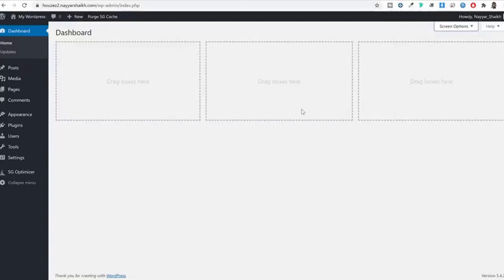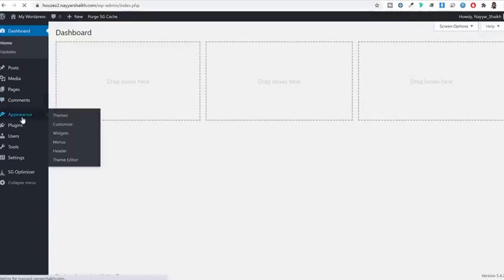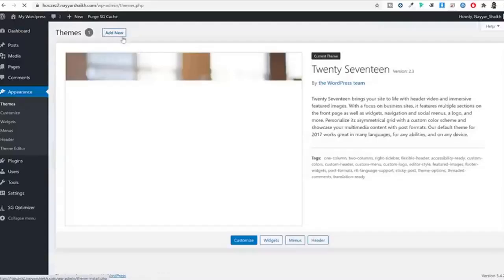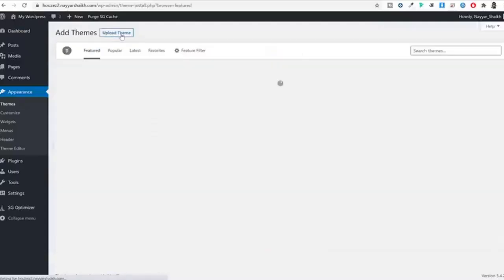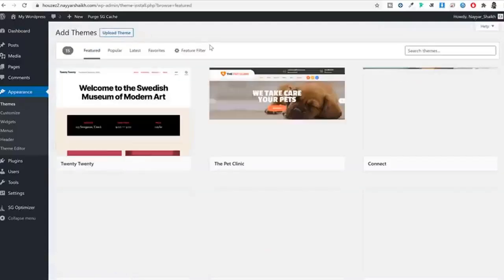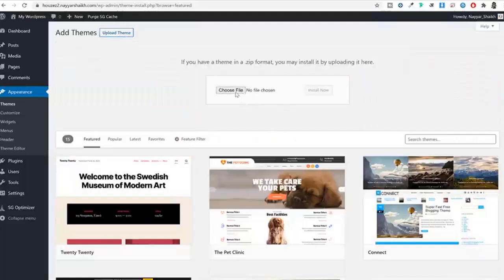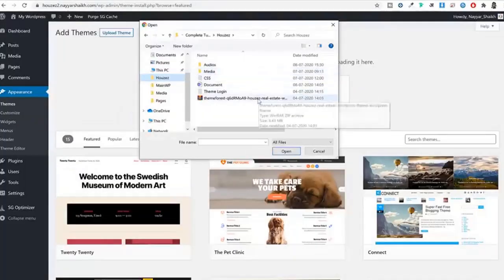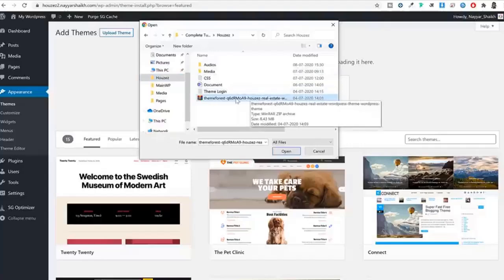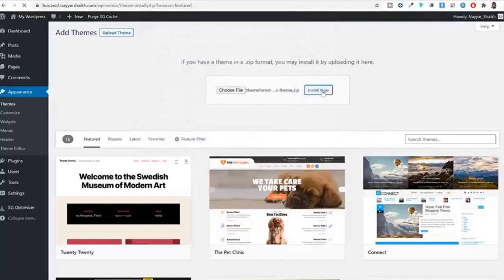So for that, again, you will come back to your dashboard. You will click on appearance from the left hand side, and after that you will click on add new button. Now because we have a file, we can upload that file. So click on this button, upload theme, click on choose file. Now choose the file that you have just downloaded. So this is the file, zip file. I'll select this file and we'll click on open. Now click on install now.